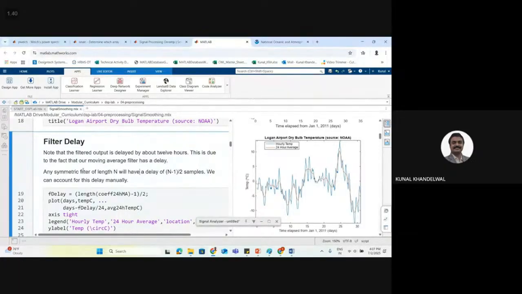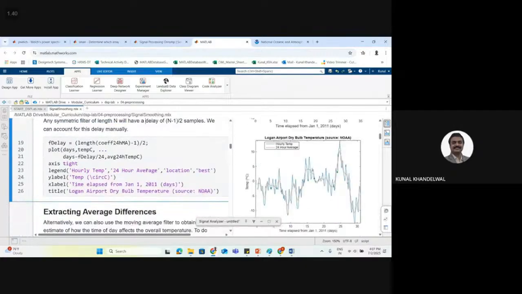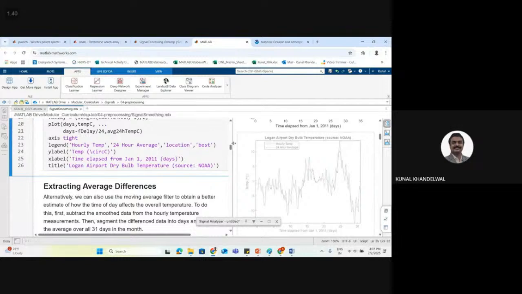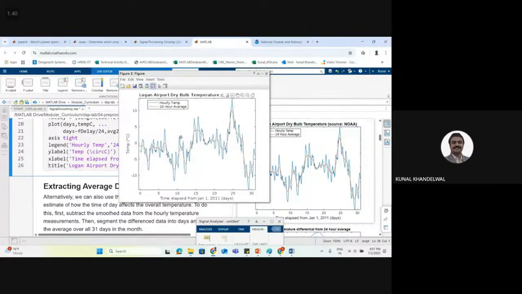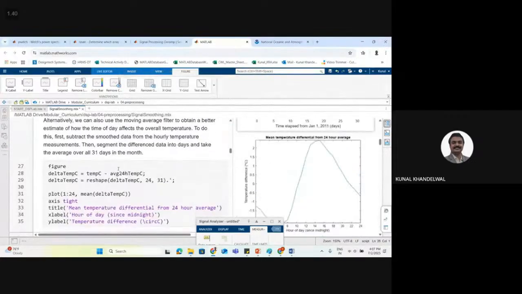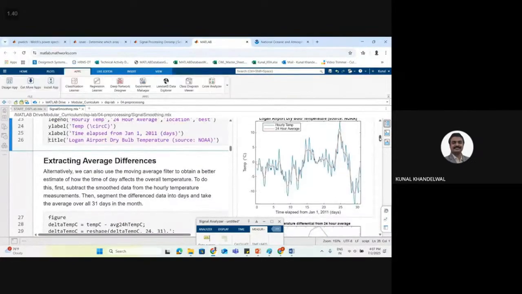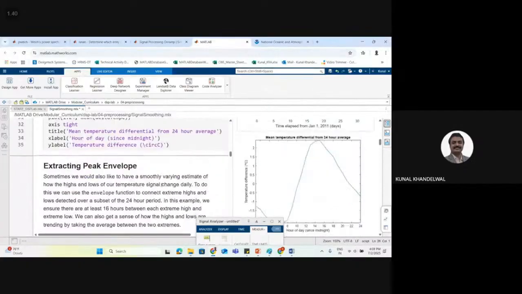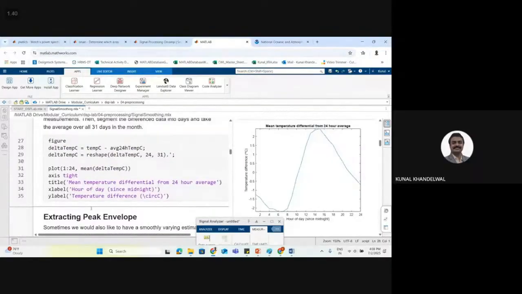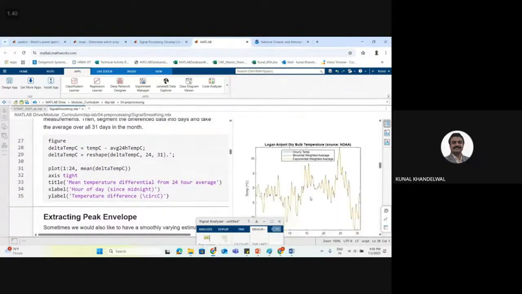So what we are going to do is use a symmetric filter of length n. Right? And you might notice that the newer figure doesn't have the delay, and this gives us a better representation of the data compared to the previous one. Now you can go ahead and take a mean, take the max, and perform all other operations. If you want to extract a peak, you can do all such things.